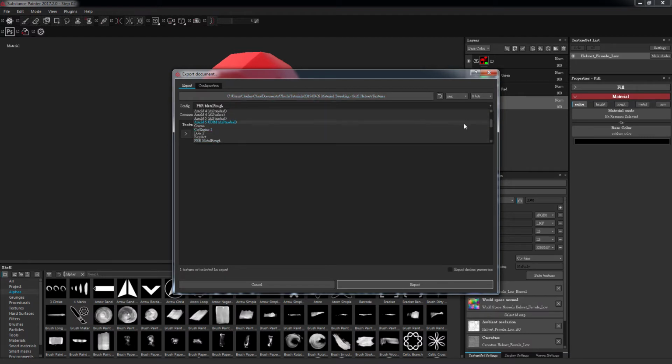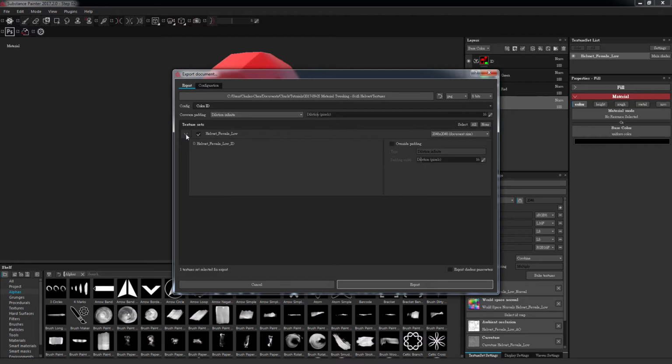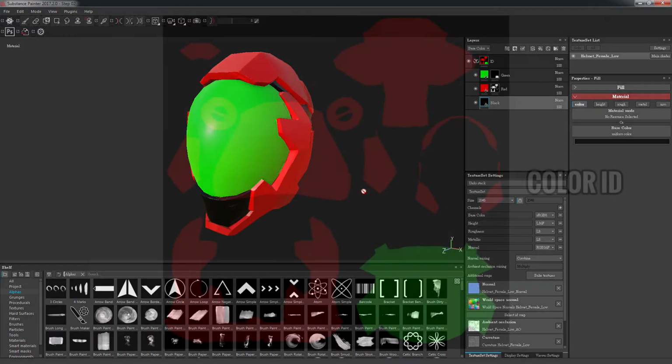And pick the config setting that we have just made and make sure to override the settings for the padding. Set it to no padding pass-through because we don't want the edges of the colors to encroach on one another. Export this as the final color ID map.